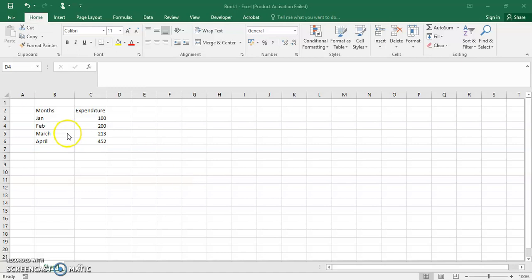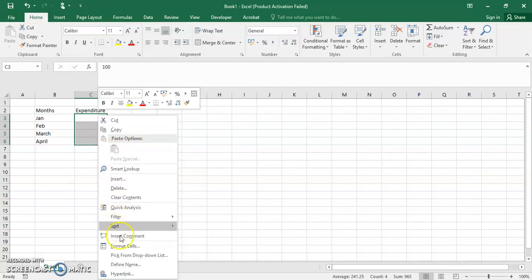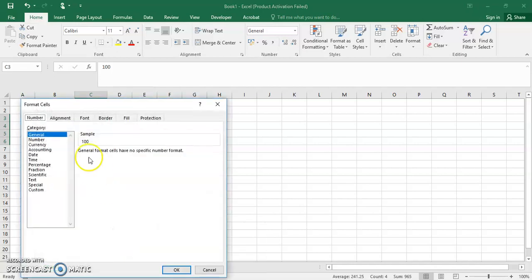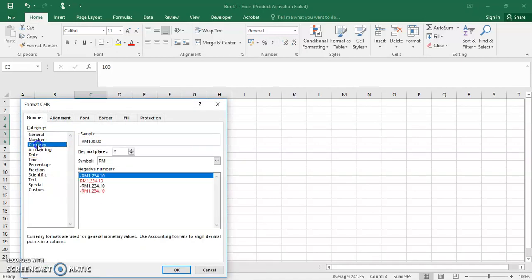Okay, firstly, if you have expenditure, for example, in my Excel, I want to change the 100 to Ringgit Malaysia. So what I want to do is I just drag the cell that I want to change, and I just right click and go to format cells, click it and go to currency and change it to RM. You can choose from here RM and click OK.